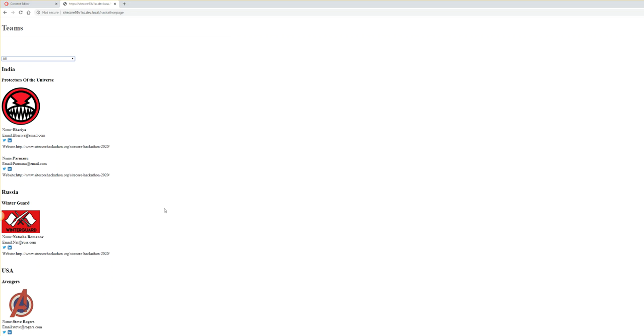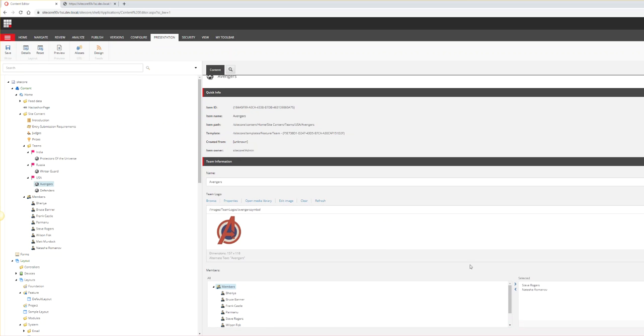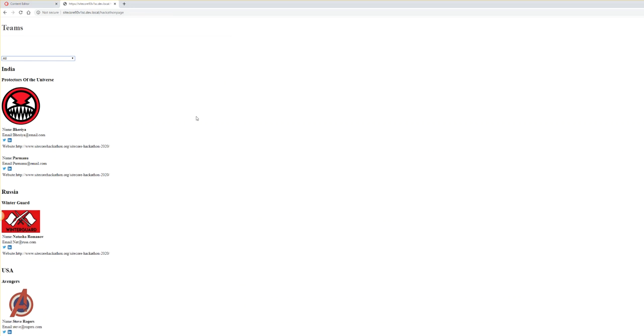So it's pretty flexible, and on the actual teams, it's just a tree list, so you can remove anyone at any time you need to. So pretty easy to set up.